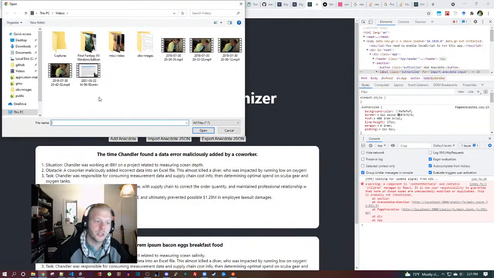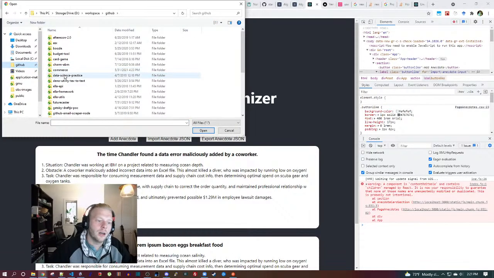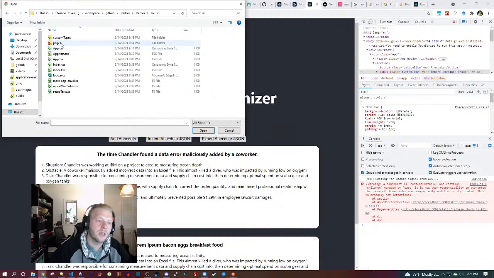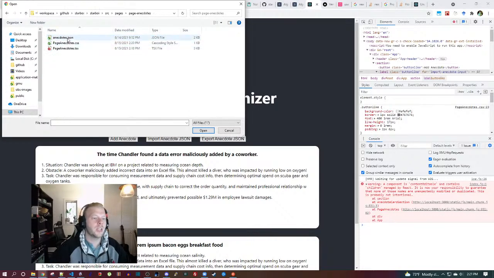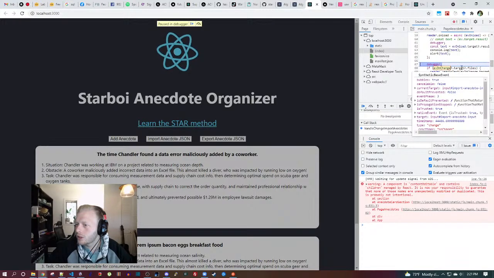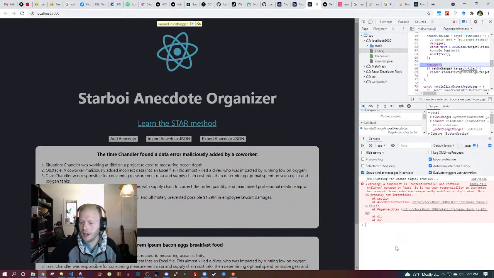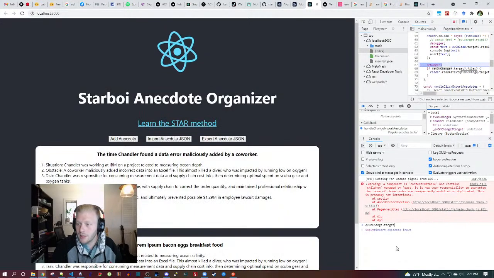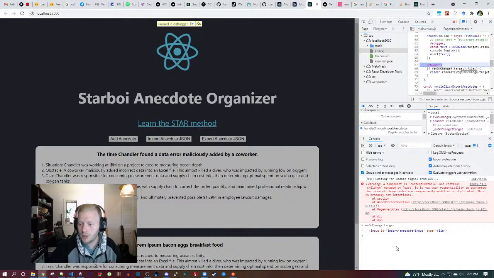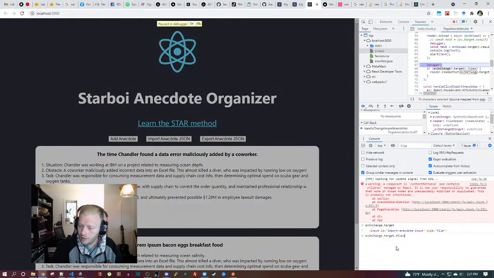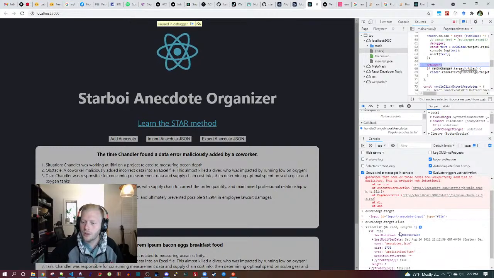Okay. Import anecdote JSON. GitHub. This is called Starboi. Starboi source pages page anecdotes. So we're just going to import that same JSON. Event. We want to make sure that this has a property called target, and it is the event, not the event handler. So it has a property called target, and then files is truthy. Cool. Length 1. Great. Anecdotes.json. So this is the file that we want.